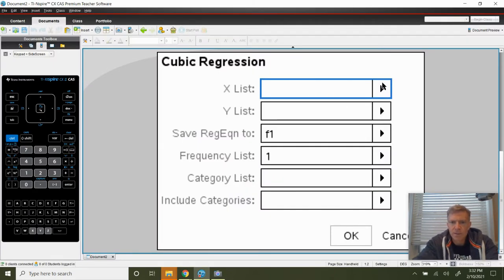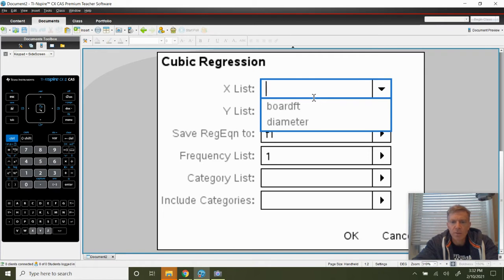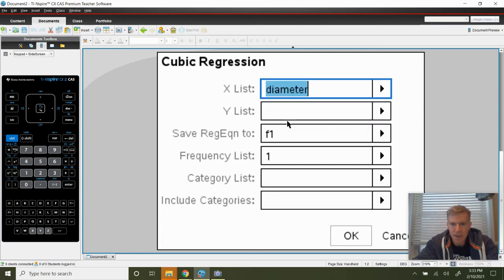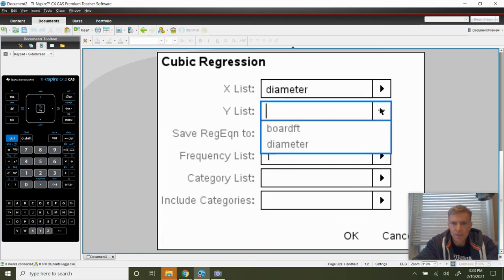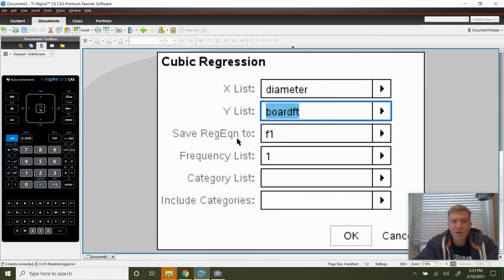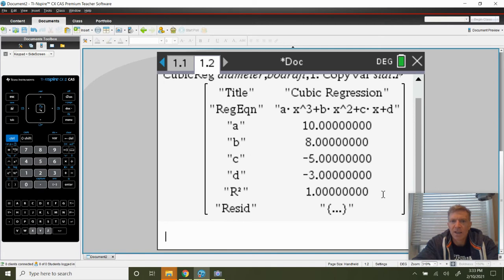The X list, remember how we defined our X variable. Now this gets populated with whatever we name those columns. And the diameter was our X variable, and our Y variable was board feet, the amount of lumber obtained. Okay, we're going to save our regression equation to F1. Leave that alone. That way, if we add a graph, our equation's already going to be populated in the graph. Okay, you can leave everything else blank, hit OK, and look at what it did.